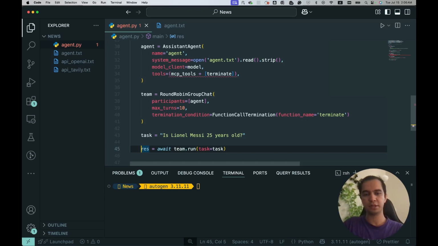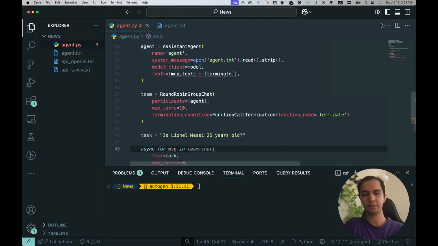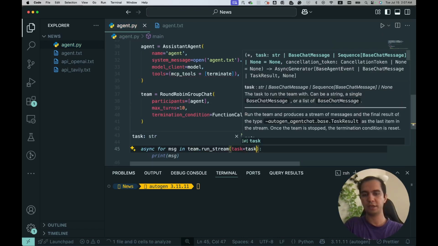So instead of doing it this way, I can say we have a run_stream method. It's actually a coroutine or an async generator. It will yield every message once it's been generated, and I can iterate over it and display every message once I have it. So async for message in team.run_stream, and the task will be task.